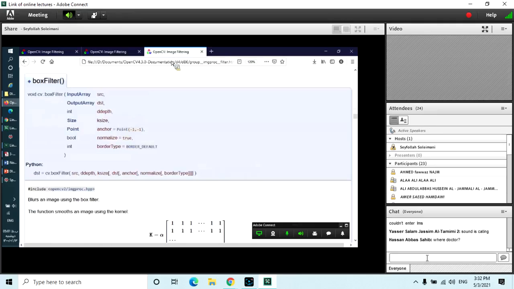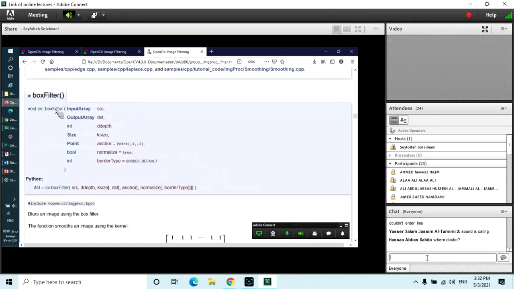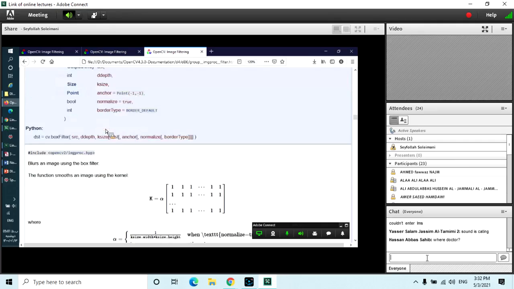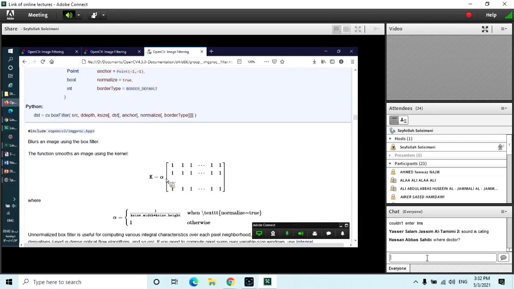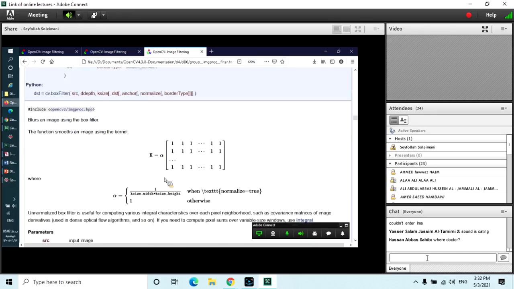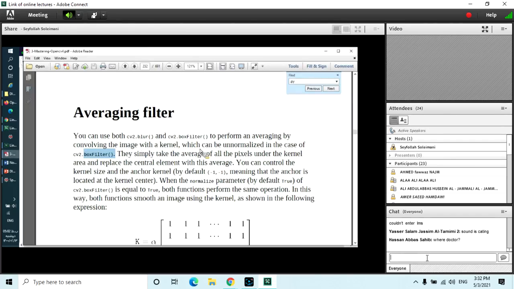But for box filter, the kernel that we use is multiplied by alpha. If the parameter normalize is true, then alpha will be this, so it's the same as the left. But if normalize is not true, it is false, alpha will be 1. It is explained here. They simply take the average. It speaks about blur and box filter.